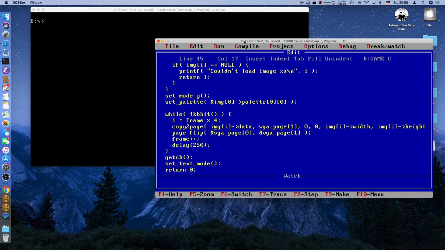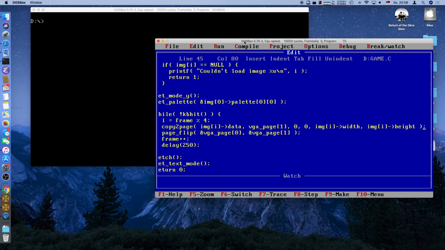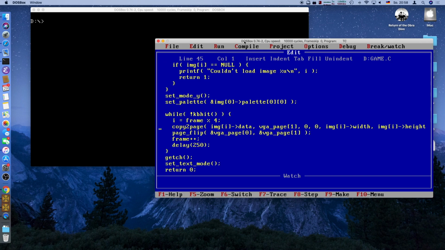It takes some image data, which was loaded from the GIF file, and copies it to the back buffer, basically. VGA page 1 is always the back buffer, because the page flip function will flip buffer 0 and buffer 1. So this will be copied in the background so you don't see any screen tearing, and it will just be copied to the top left corner with the width and height of the image. And these are just full screen images, 320 by 240, no, by 200 actually.